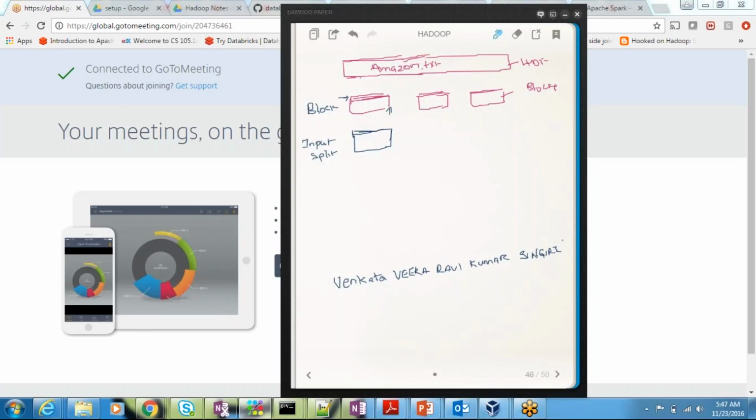Now, assume the size of this is 256 MB. So how many blocks will come for 256 MB? Four blocks will come. Each block will be 64 MB. Okay. Let's see here.